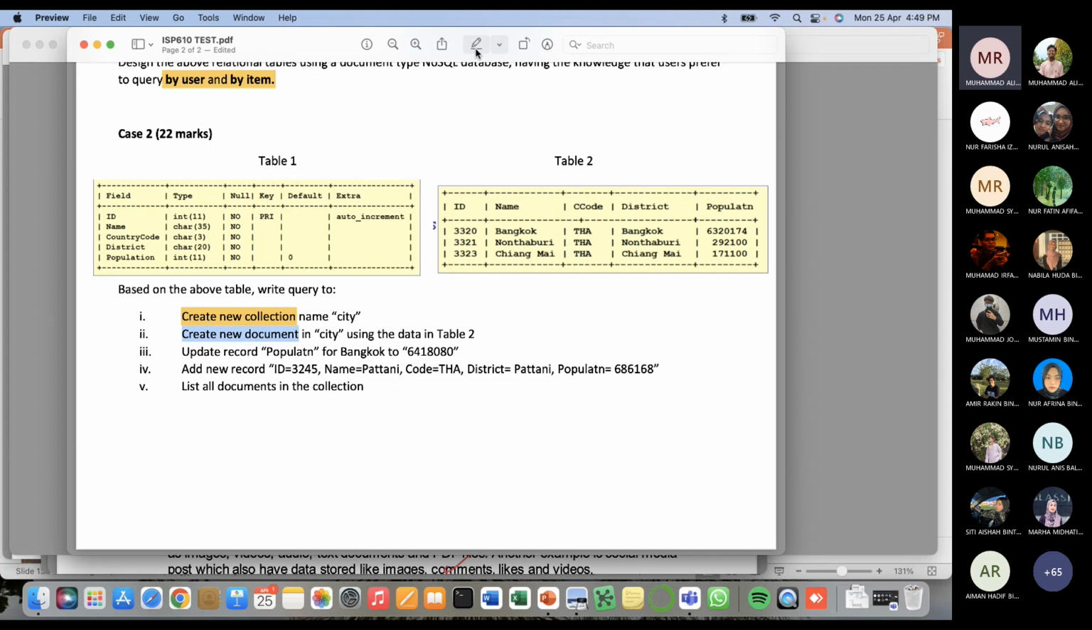Tadi create collection macam create table. Create document adalah kita akan create tentang city. So you ambil all the things about the city ni, you create new document untuk setiap city ni. Maknanya ID, name, country code, district dengan population. Okay, and then you update record. Okay, you need to update record dekat sini. So instead of Bangkok ada 6,320,174 population, you need to update to 6418080. Okay, ini yang kita nak tengok nanti dekat dalam record.